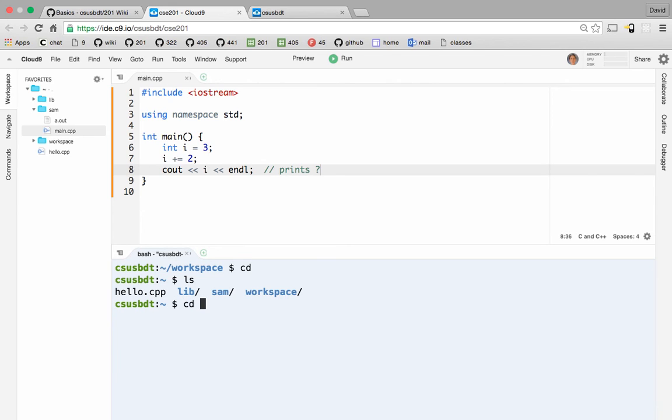So this is main. So main is in SAM. I need to CD into SAM to find main. There it is. Now I can run it. There's 5.